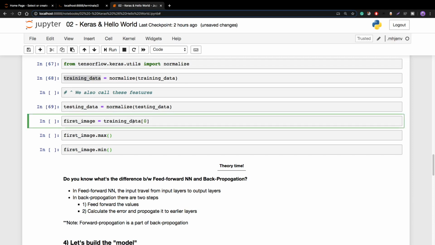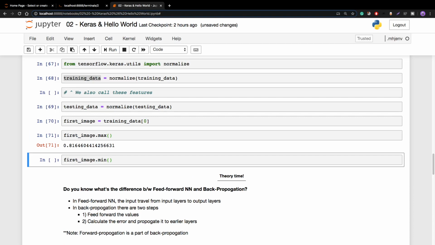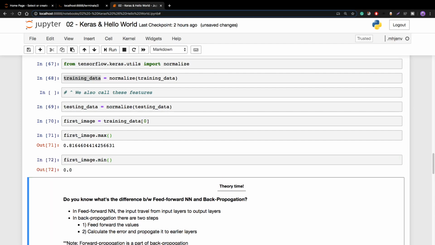Okay, so now that our training data is normalized, we'll take the first image again. Let's see what the maximum value now is. Previously it was 255, but now we have scaled the data, so it's 0.81. Let's see what the minimum value is. It's 0. So basically our normalize function has put the values in our dataset between 0 and 1.